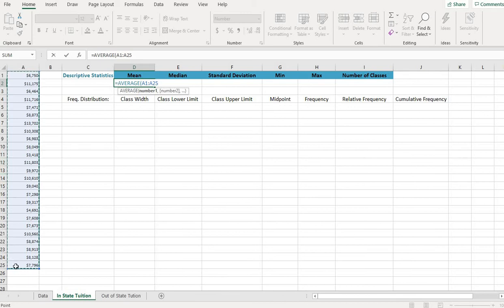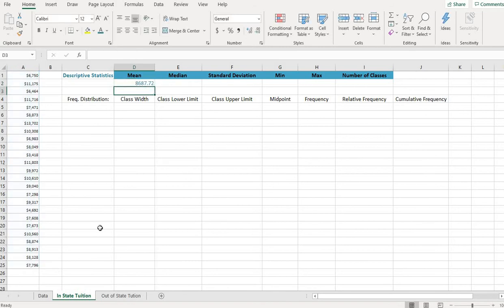So I can either type in A1 colon A25. I can click it with my mouse, especially if you're doing this on a laptop, it might be easier to click on the top cell and hit Control Shift and the down button, and then it will automatically select your data. Okay. And then after that, you just have to hit enter and it will give you the mean.